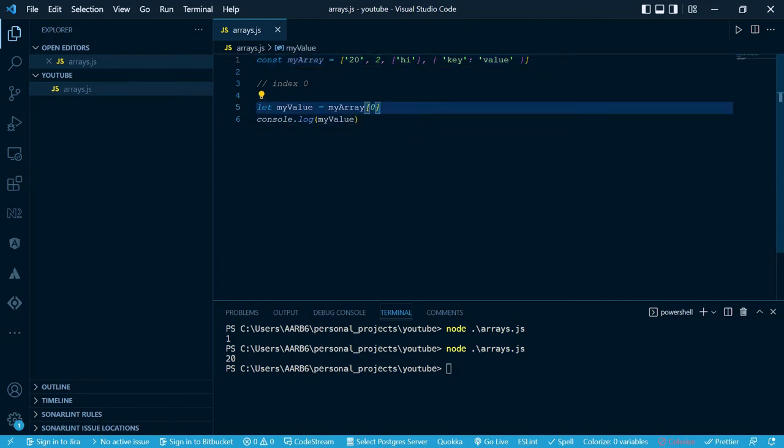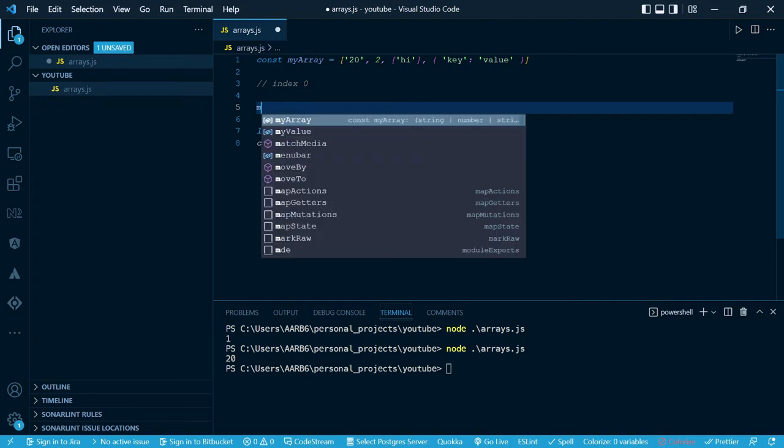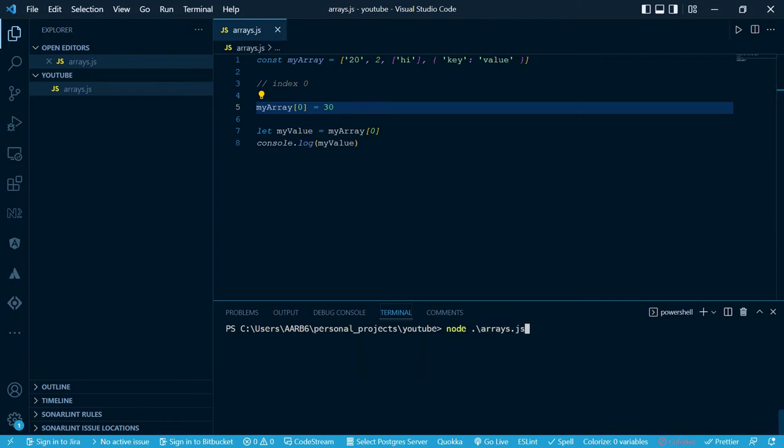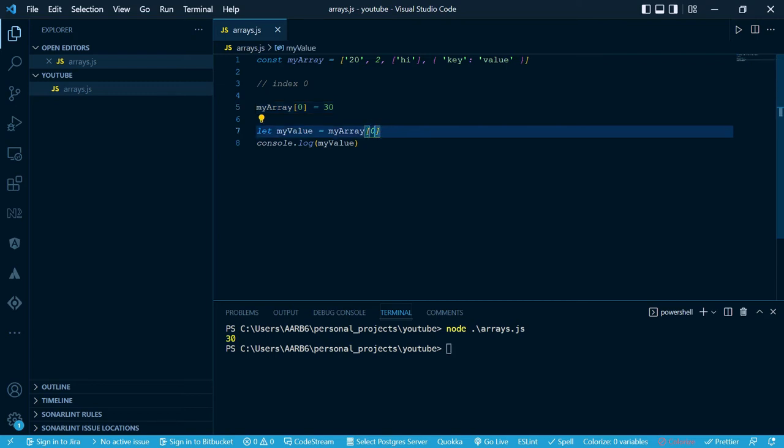And we can use this to actually update values too. So let's say that we wanted to update a value at this specific index. So we can say myArray, and we can put in 0, and we can assign this to a new value. So instead of this being 20, let's make it an actual number instead of a string this time, and we'll make it 30. And let's see what we get console logged out here. Awesome, 30. So we've updated the value in the array.